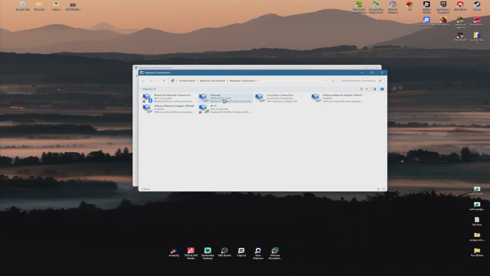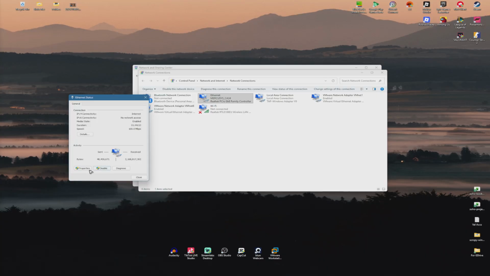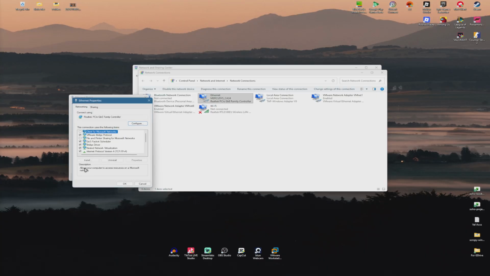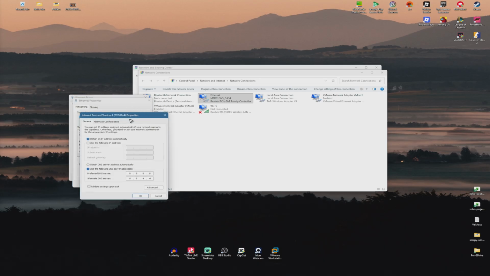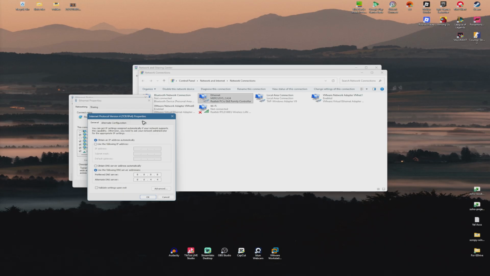Now go to the top left and click on change adapter settings. Double click on the network that you're currently using. Now click on properties. Find Internet Protocol Version 4, or TCP/IPv4, click on it and make sure that it is highlighted. Now click on properties. In this pop-up, copy my settings: obtain an IP address automatically, check.